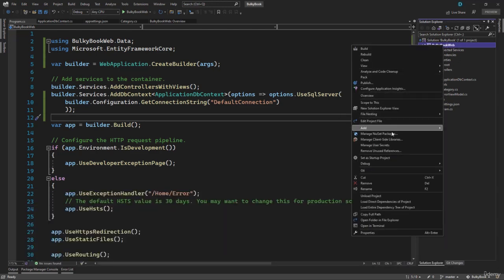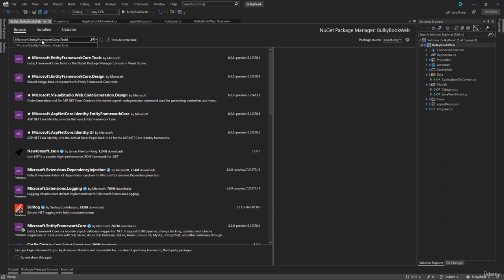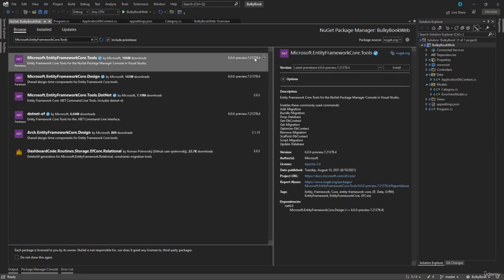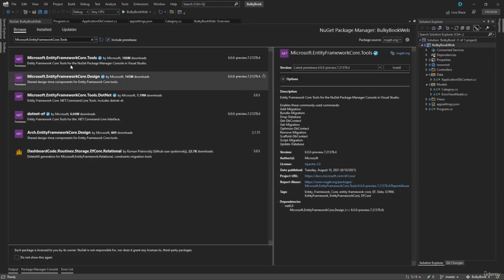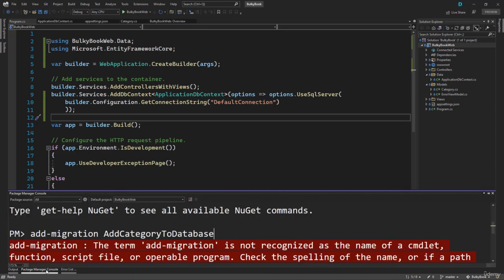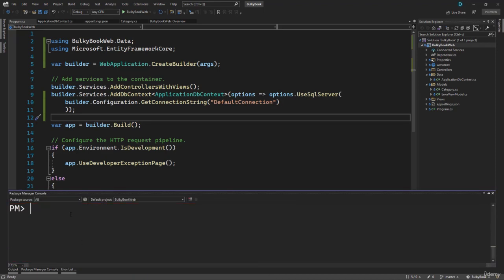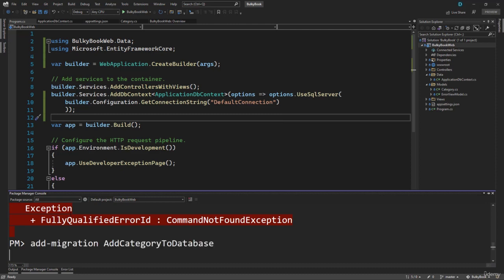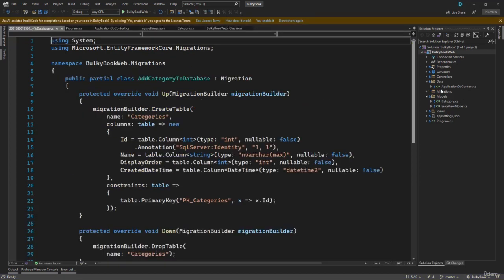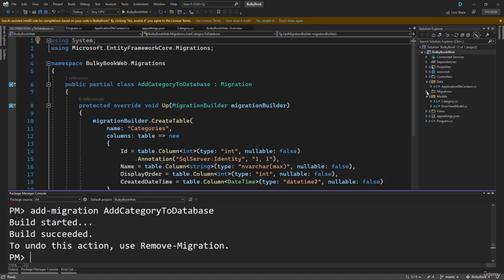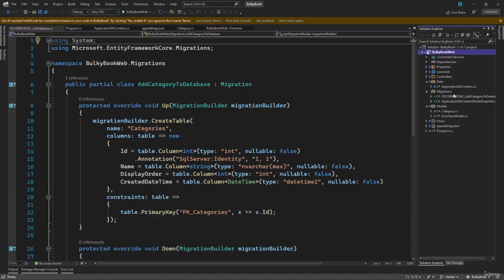So let's go to our project, manage NuGet packages. We will paste the package name and we will install the same version that we have in our project. Perfect, that is done. We can close this. I can open up the package manager console again and I will run the same command one more time. This time it should complete successfully. And if you notice on the right hand side here, a new folder with the name of migrations is created and there are two files that got added. Our migration file is the first one and that is opened up on the screen as well.